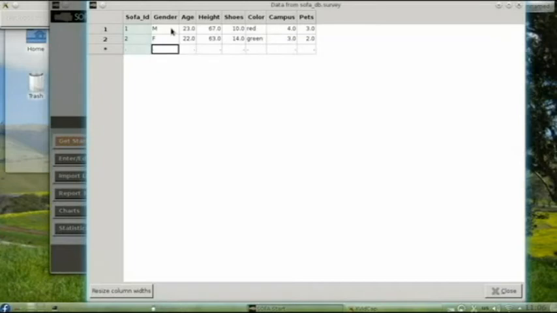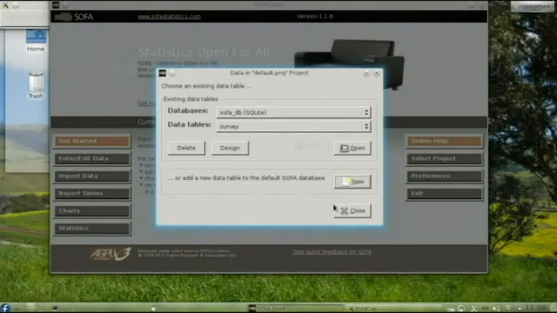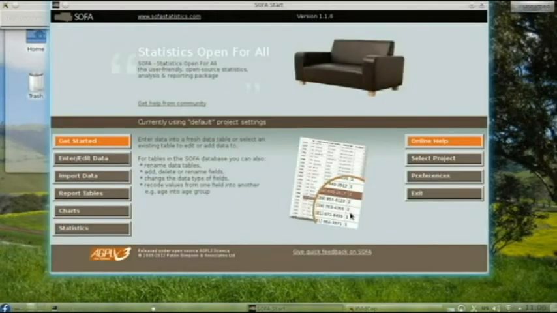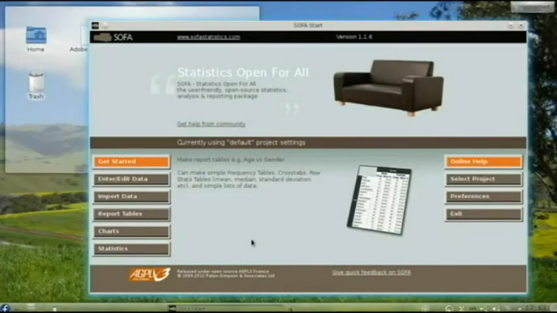Again, make sure that you press tab at the end of every line so that the data gets entered into the table. To save your changes, all you do is click Close. And then when you're done with that, you click Close again, and you now have a data table entered by hand ready for you to use.